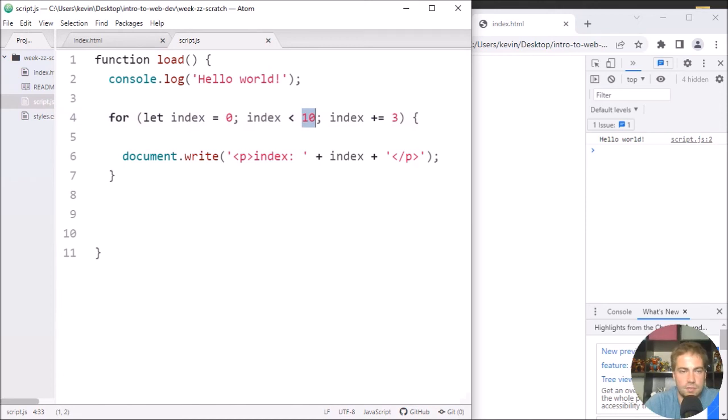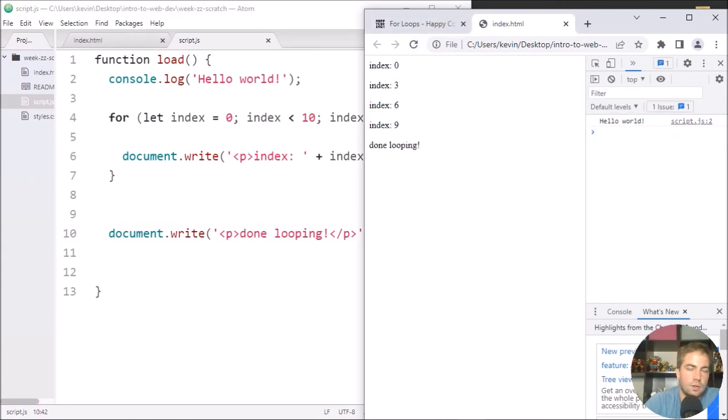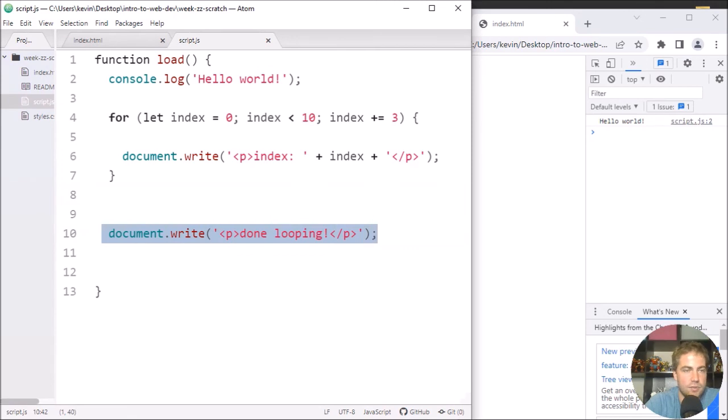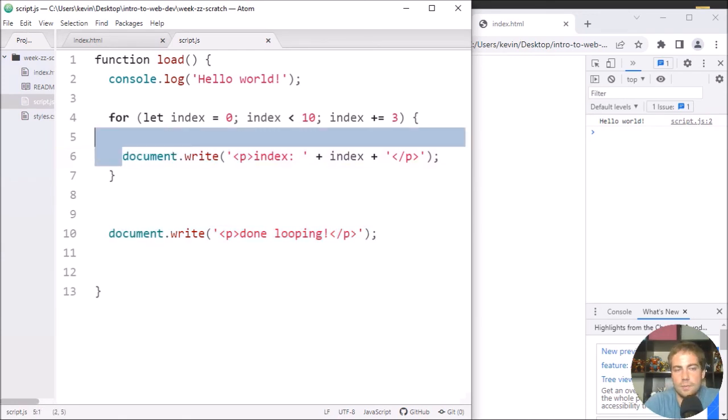And this is very similar to an if statement. Since 12 is not less than 10, this is false, and the code skips the body of the for loop and runs whatever code is down here. So maybe I'll say like document.write done looping, just to kind of show the order of things. So index starts out at 0, we loop a few times, in this case 4, and then we continue running whatever code is after the for loop. Again, very similar to how if statements work, but instead of conditionally running code or not, we are repeating code.